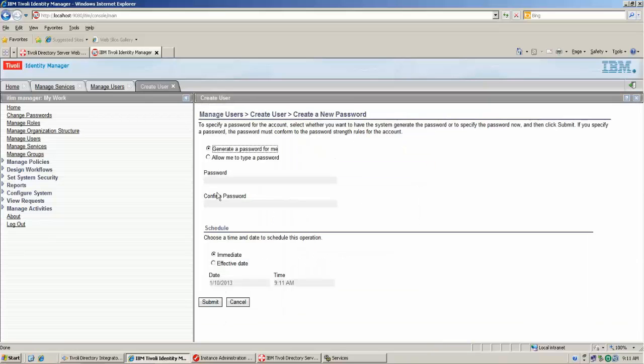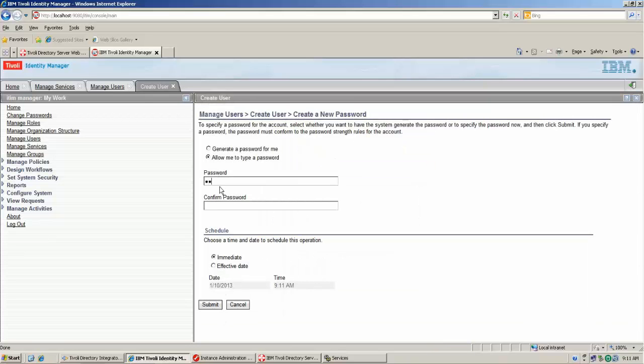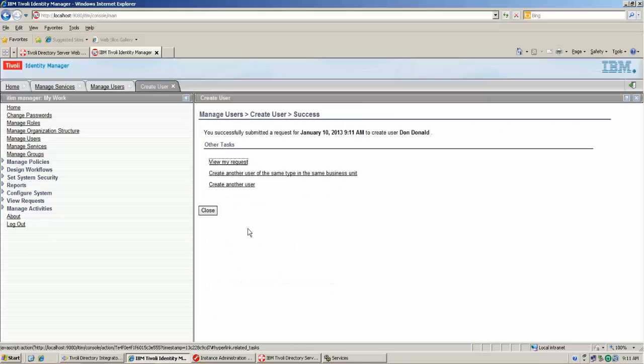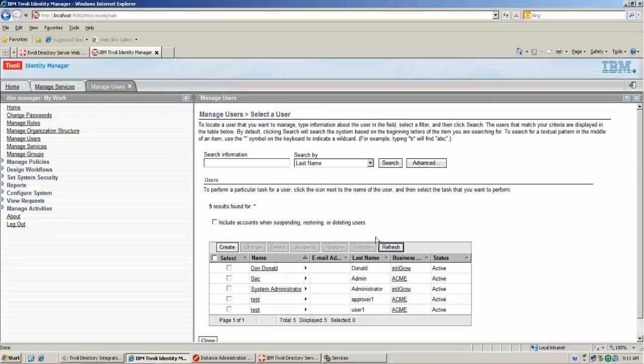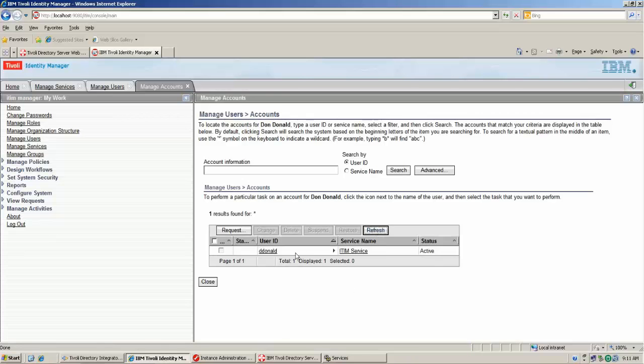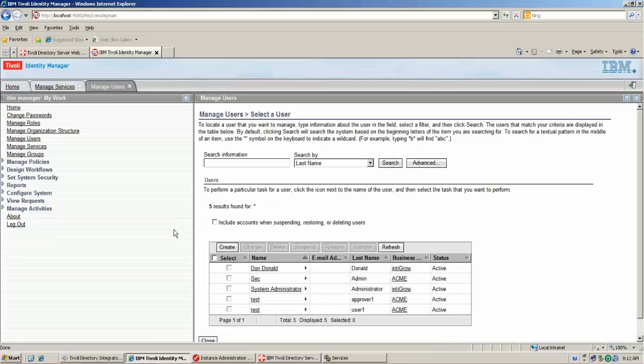Alright, we'll hit continue. Type in our own password so we don't have a super crazy password. We'll make it immediate. We'll refresh the list, and now you can see Don Donald is now in the ITIM system, and we'll check his accounts. Hit refresh. Right now he just has the ITIM service account. Okay. We'll close that. Right now we're going to configure the identity policy and also the attribute mapping through account defaults for the LDAP service.